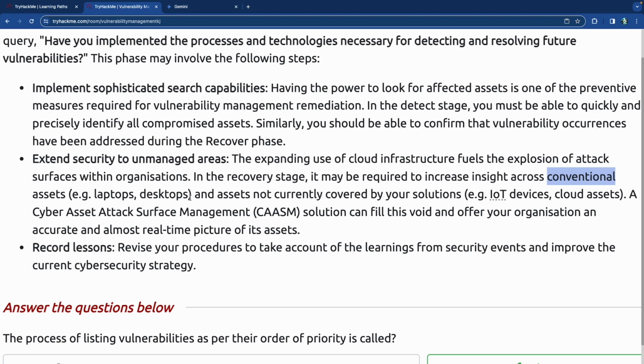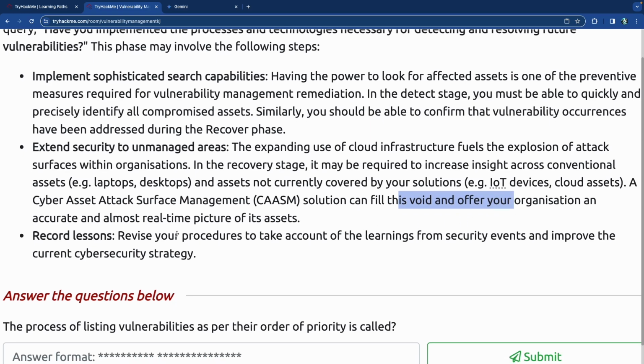Most companies have solutions for conventional assets, but as you expand the attack surface, there are assets that aren't currently covered, which could be cloud assets, IoT devices, any of that stuff. That would be something that you would need to address and extend the security to those areas that are not being managed. There's something called CAASM, the Cyber Asset Attack Surface Management solution, which will fill this void and offer the organization an accurate and almost real-time picture of the assets.